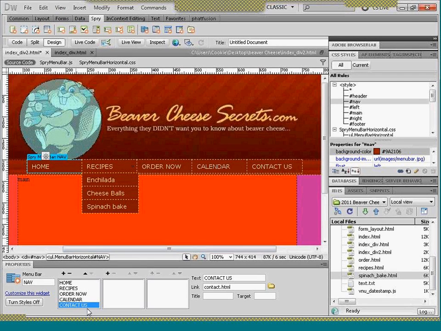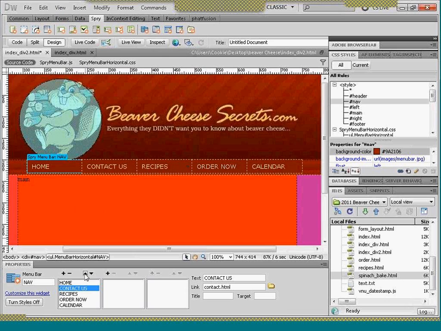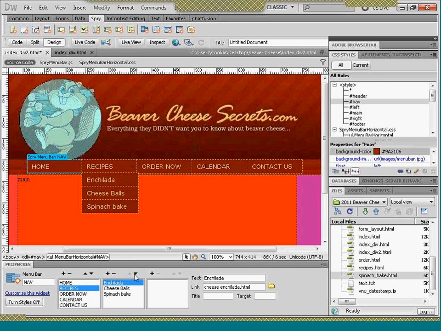If I wanted to change the order of any of these, I can use this arrow to move an item up or move it down. You see how easily you're able to reorder it. Same thing for the recipes. You can have the order changed in here, or you can come back up. So it's that easy to change the order of things.